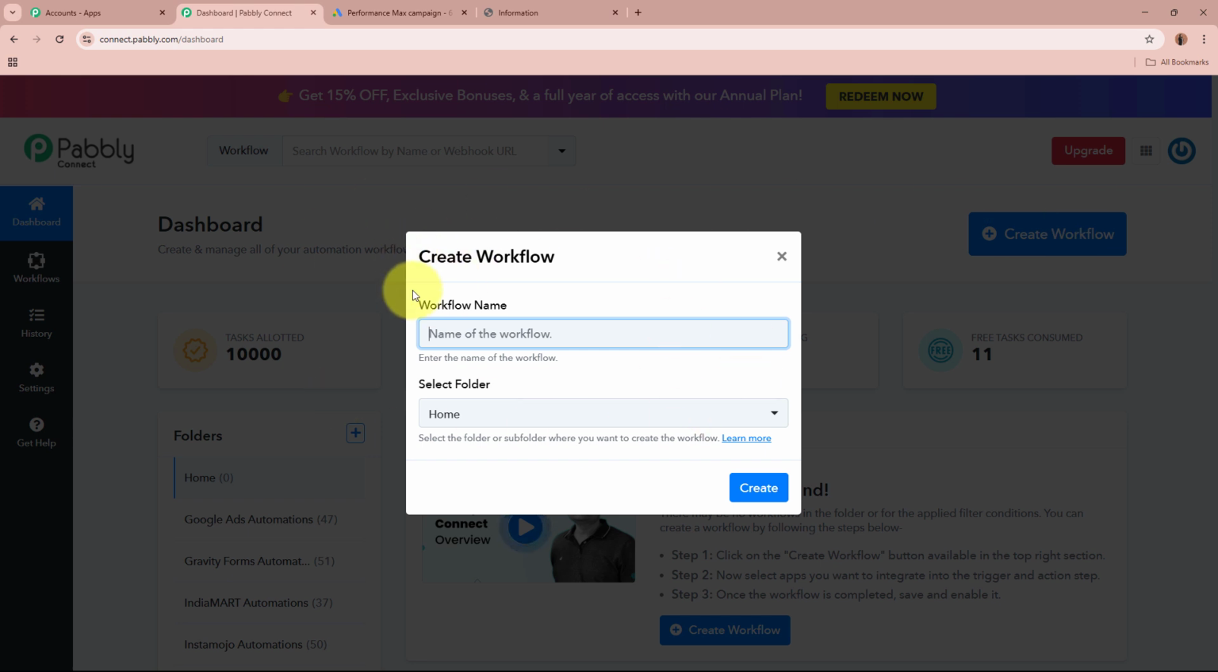A dialog box is then going to appear in front of you, which is asking for the workflow name and for us to select a folder. So for the name of my workflow, I'm going to give it as Enroll Graphy User for Google Ads Lead. So this is the name that I want to give to my workflow. After that, it is asking for us to select a folder.